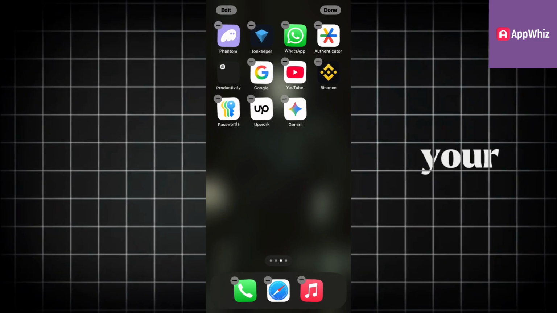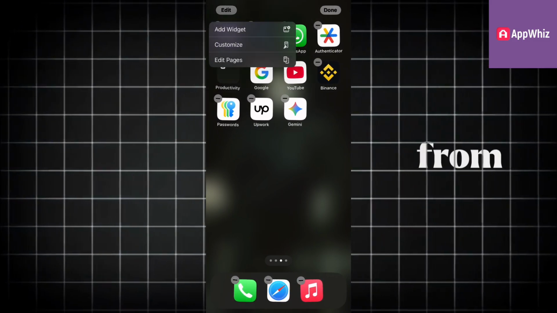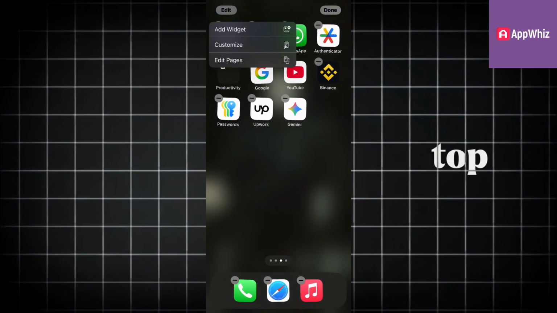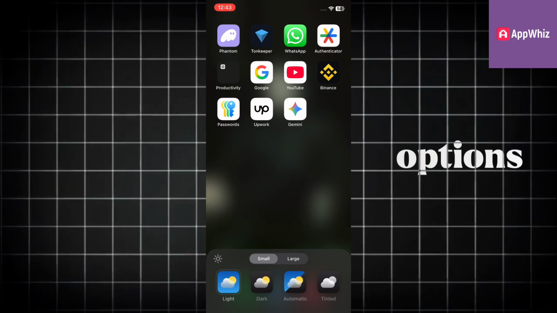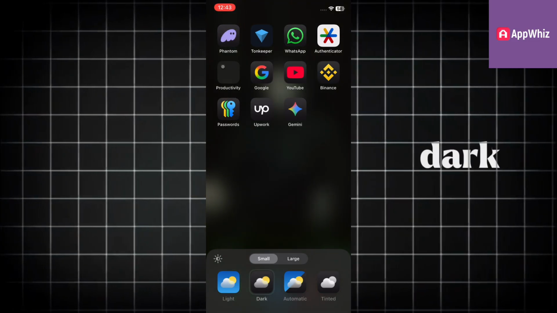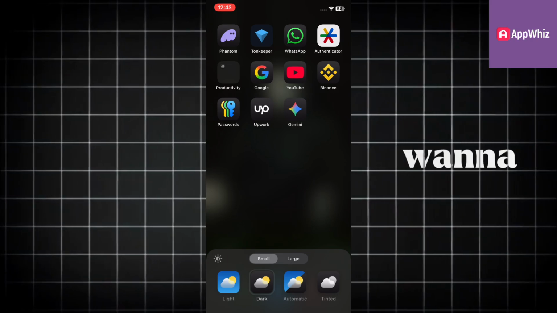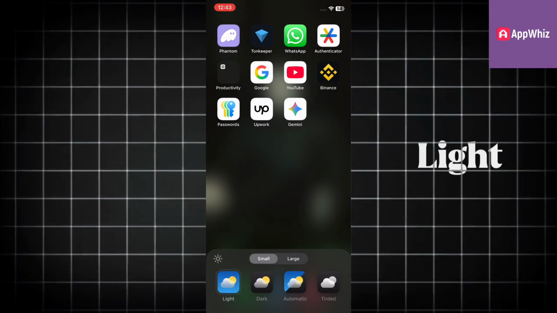First, go to your home screen and press and hold on an empty area until the options appear. From here, tap on Edit in the top left corner and then select Customize. At the bottom, you'll see different options. If you tap on Dark, your iPhone icons will switch to dark mode and appear black. If you want to change them back to normal, simply go back to Customize and select Light Mode.